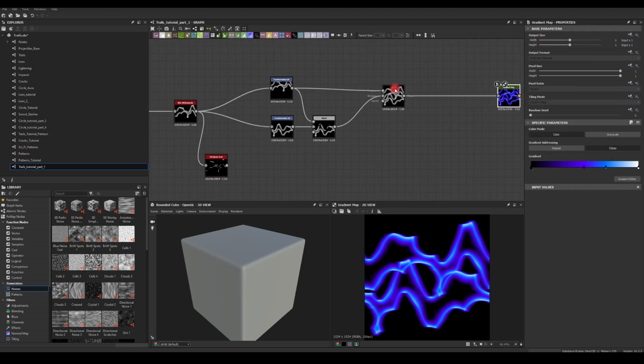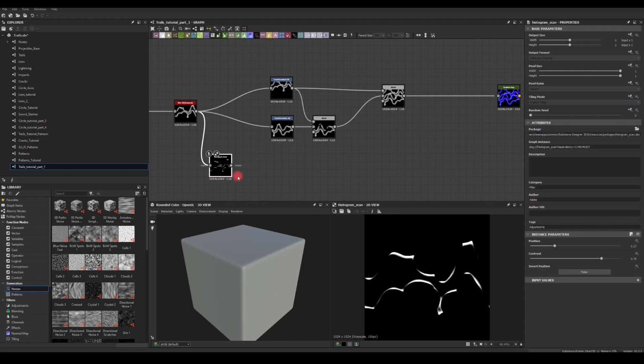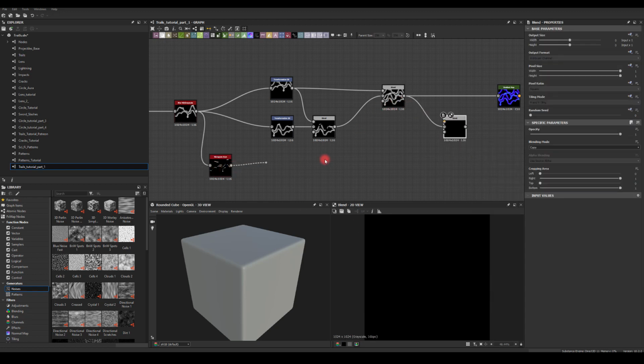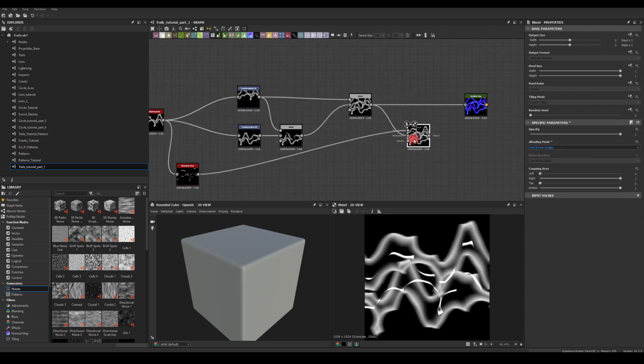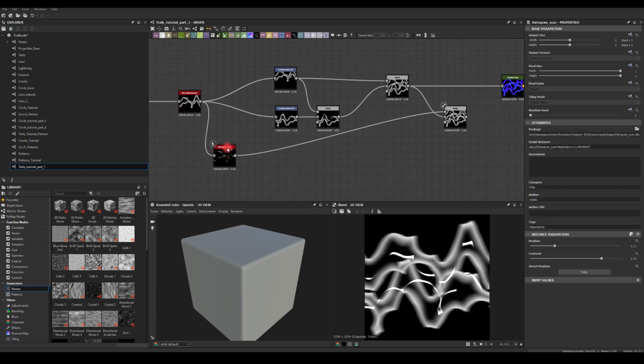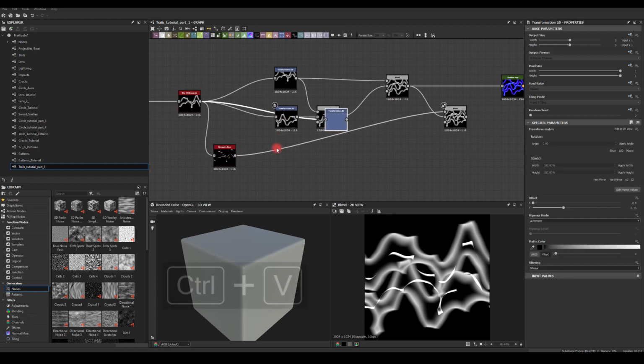I think I want to add a bit more highlights to this one, so maybe I'm gonna use that one for my highlights. So I'm just gonna blend it with this one, set it to add, although it doesn't work because we need this transformation to be the same.